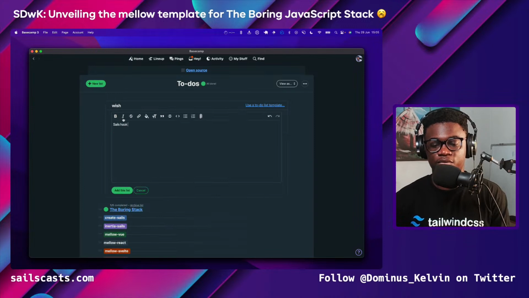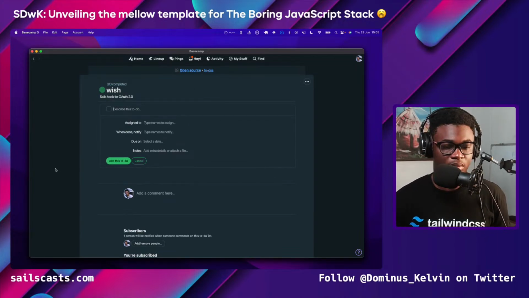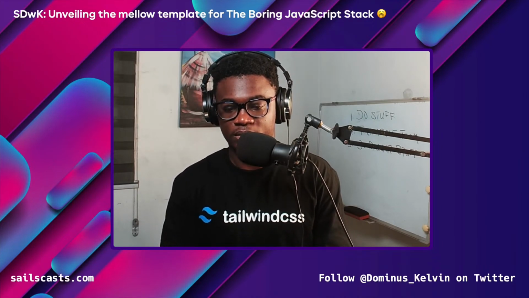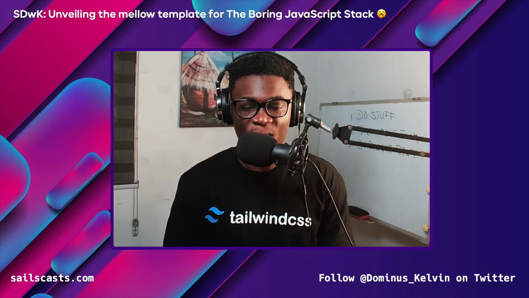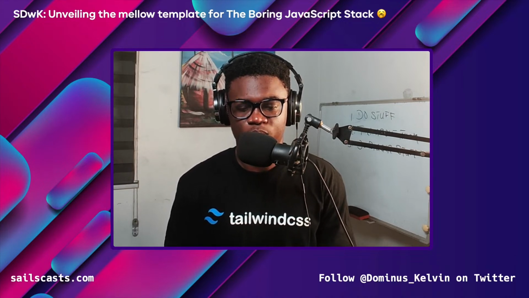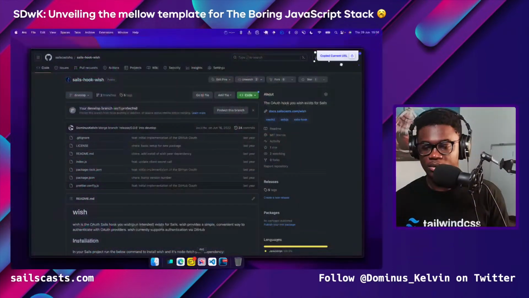So this is a Sails hook for OAuth 2.0 login. Yes, for OAuth 2.0. And I would also share the repo to wish. Let me quickly look for it. Wish GitHub. So it should be sails-hook-wish on GitHub. Okay, cool. So this is wish. I would share this with you all.